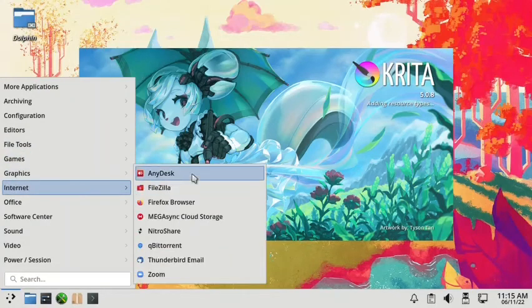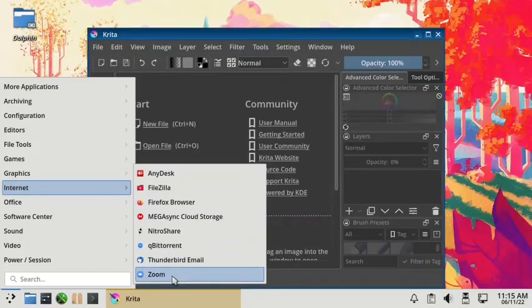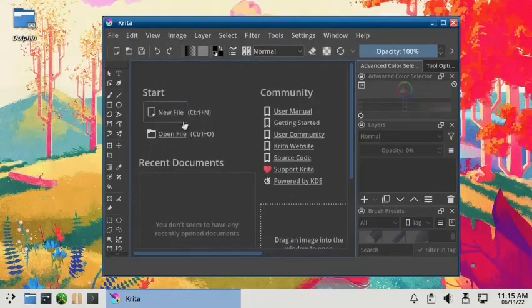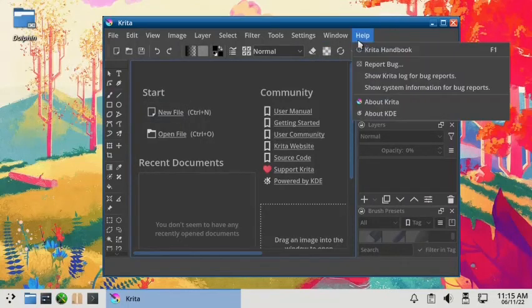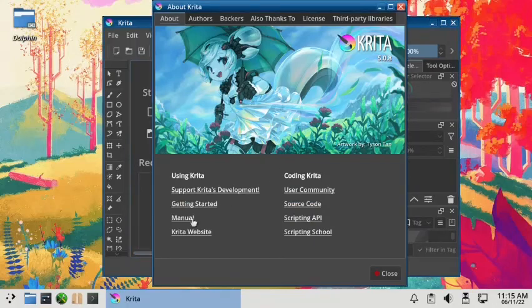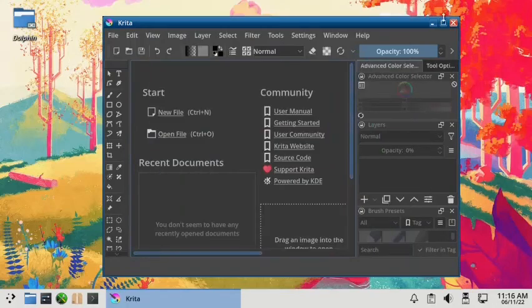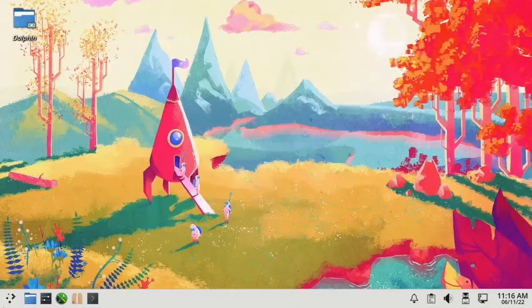In internet section, AnyDesk is a remote desktop client. FileZilla is there. Firefox browser is there. MegaSync cloud storage is there. NitroShare is there. qBittorrent, Thunderbird email, and Zoom is there. So you can do your creativity. You can create drawings using this. Okay, so I will close this.